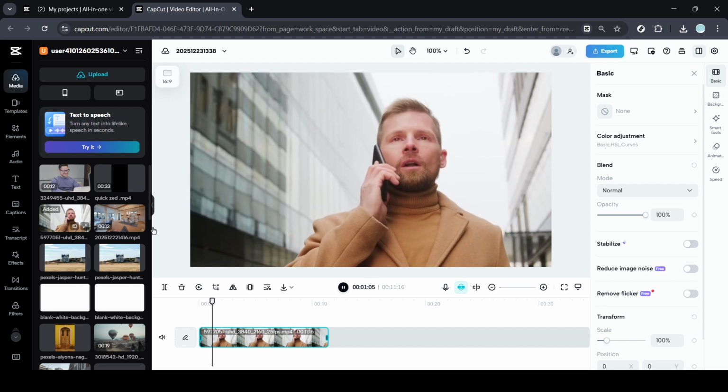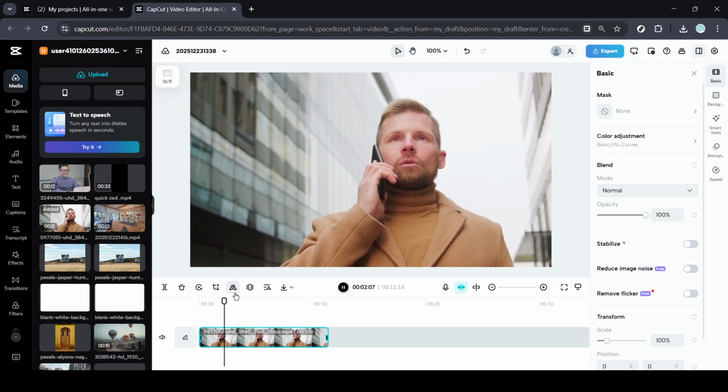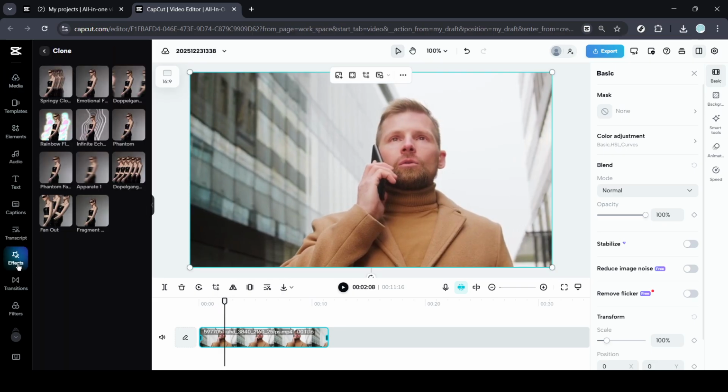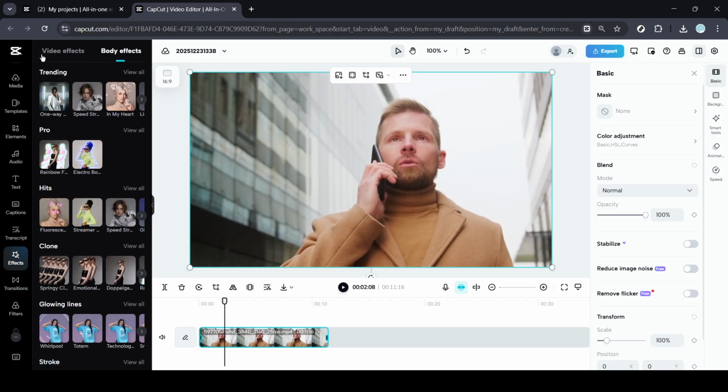Now, go to the Effects section. You'll usually find it along the bottom on mobile or in the left or bottom panel on desktop. Effects are applied on top of your video and can be timed to match a specific moment, like a reaction or punchline. Within Effects, look for Body Effects.